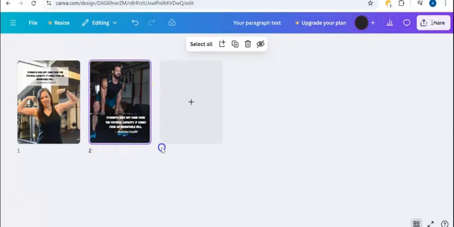So here are two inspirational quotes. Different photos, same quotes. So go ahead and practice working on this.